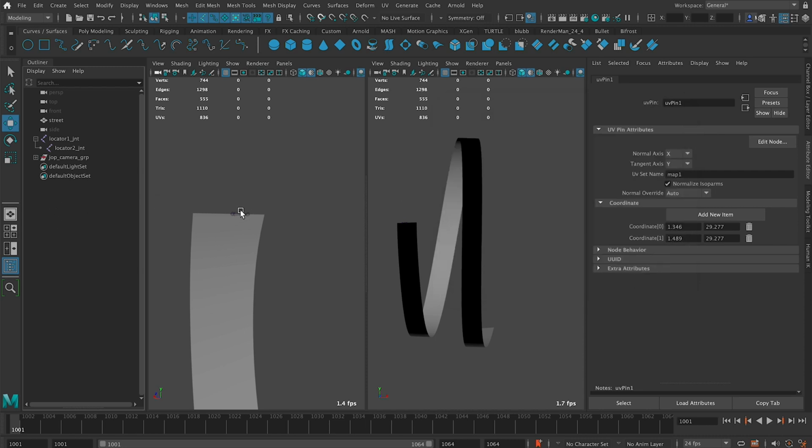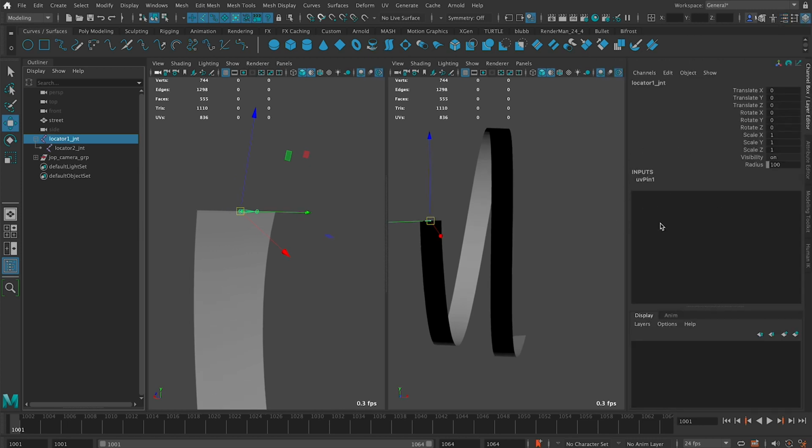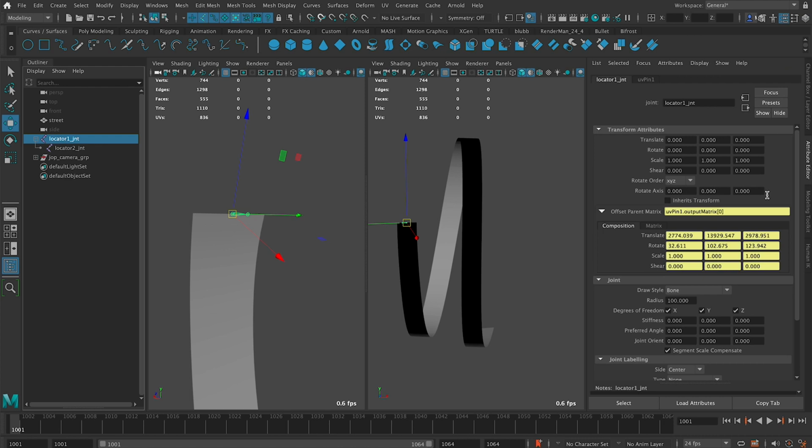Now nothing seems to have happened, but that's exactly what you want. You don't want anything to flip around or switch. But if we go now to our joints, in the channel box we can see there's an input called UV pin 1, which is the UV pin constraint. And if we go to the attribute editor, we can see that the offset parent matrix has incoming connections, which come from the UV pin constraint, which calculates the UV positions of the street's UV map in world space and then gives them to our joints here.